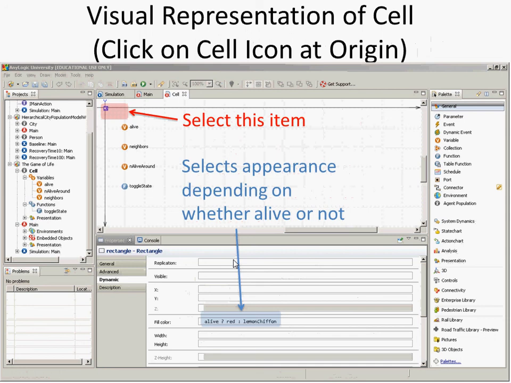So I heard some good things here. It's an if-then-else. This is what this question mark and colon means. It means, if alive is true, then the value of field color is this. Otherwise, it's that. Can anyone explain in lay terms what this says? If the agent's alive, color is red. Otherwise, it's green. Yeah, that's right. So if this cell is alive, make it red. Otherwise, make it lemon. So it selects the appearance.